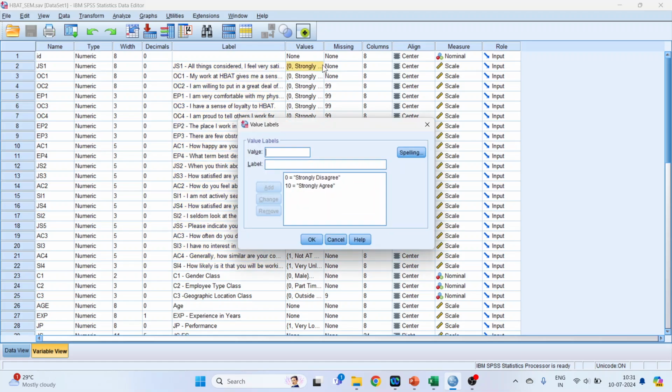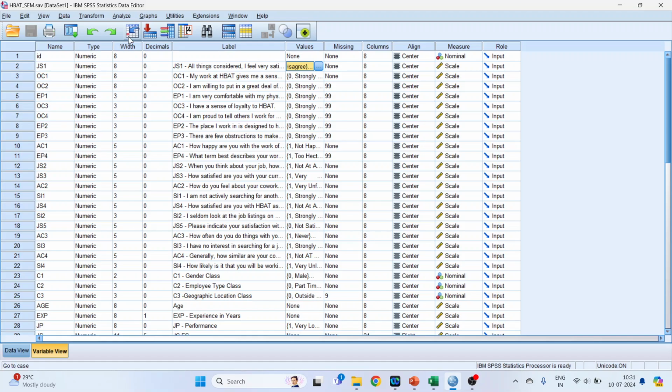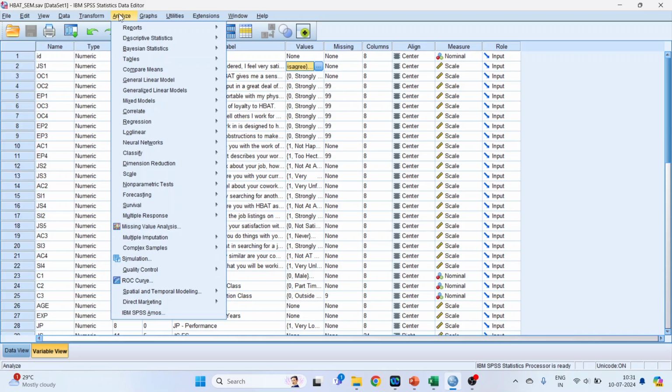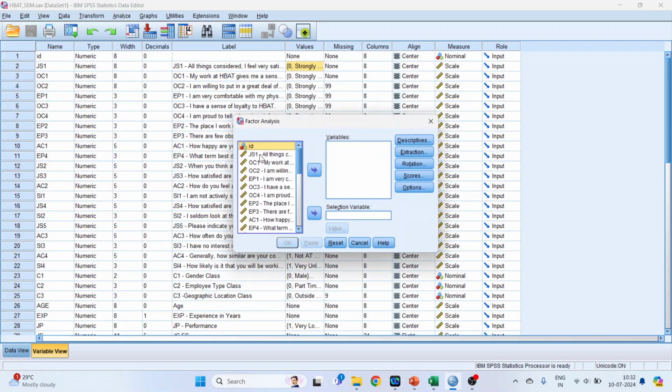And the opinion is taken on the Likert scale 0 to 10. To check the validity of an instrument, we will go to Analyze, Dimension Reduction, Factor. If you want to test the reliability, you will go to Scale, Reliability Analysis. For validity, you will go to Dimension Reduction, Factor. Now transfer all the statements which are on Likert scale, only those. Don't transfer any of the demographic variables. So transfer it into the variables.